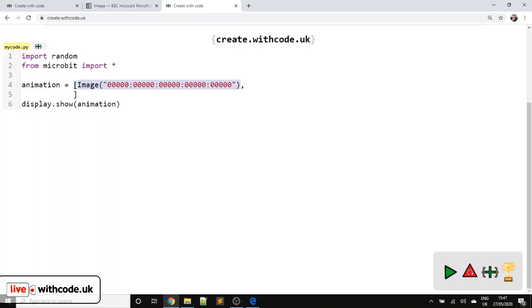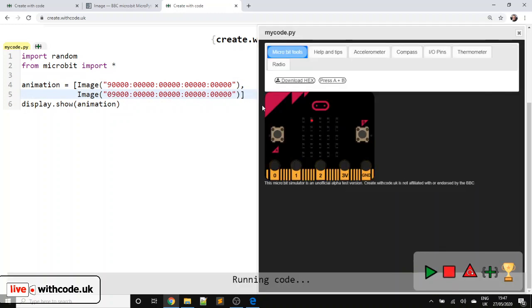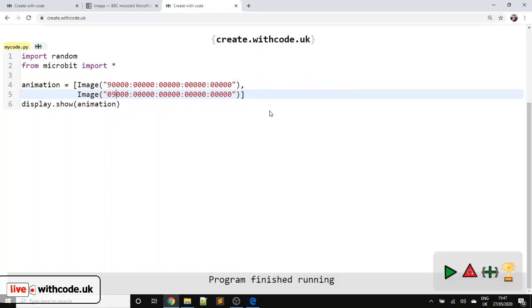So if we get that one and paste in another one, so Control C to copy, Control V to paste. Let's say we'll switch the first pixel on here and the second pixel on here. You can see it displays those first two frames of an animation.